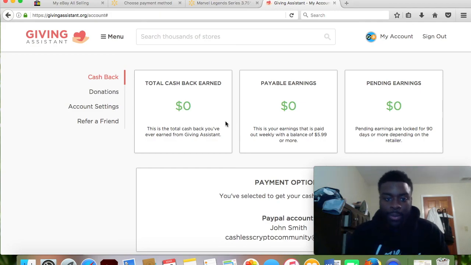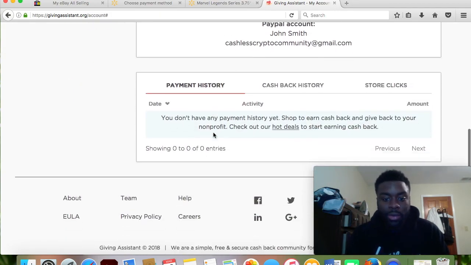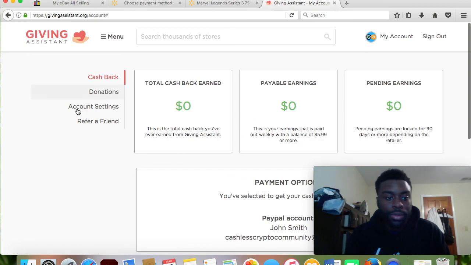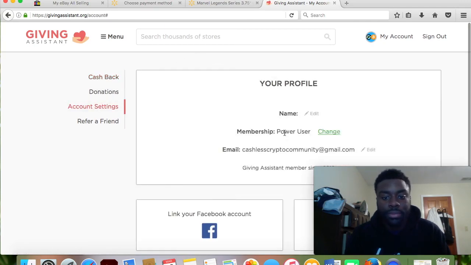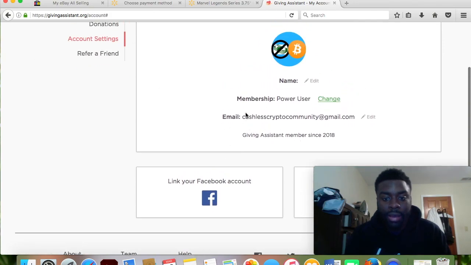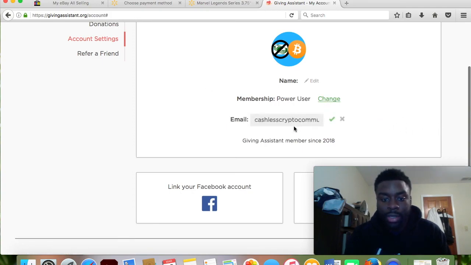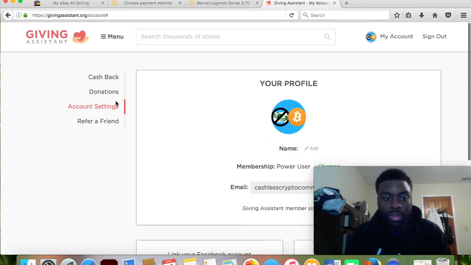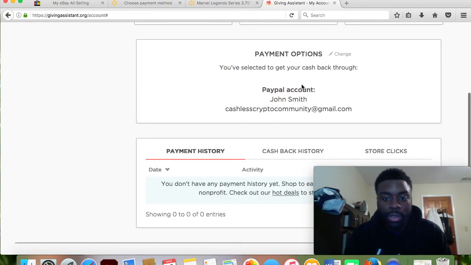So you'll have your earnings here, and what you can do is you can also donate it, and once you have enough, you'll be able to go ahead and send that to your account. And you just come to your account settings to make sure you have the email. Oh, here it is, power user. So I'm a power user, and you put the email in here that you want to use for your cash back. You want to use your PayPal account.